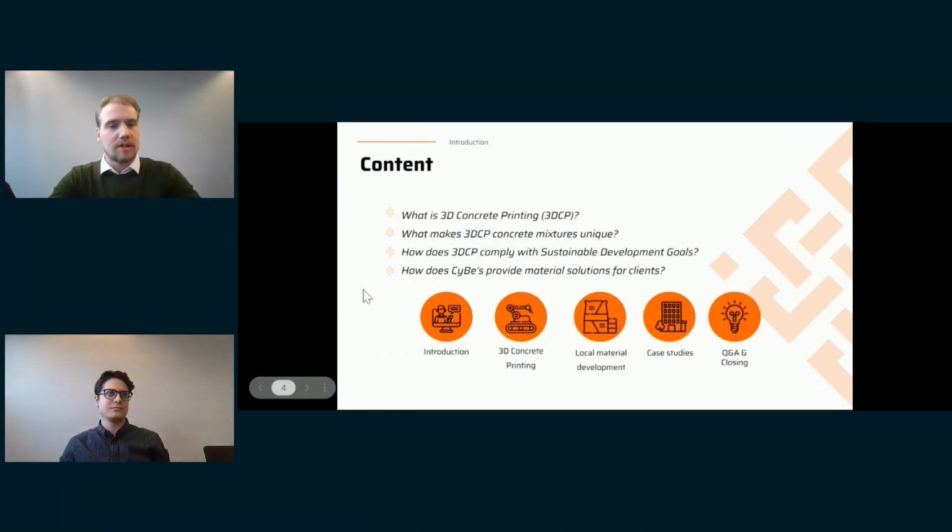So, like Pablo said, today's webinar is going to be about what is concrete printing. A lot of you already know, but also what are the benefits and why should you use it, right? Then we're going to talk about materials specifically. So what makes a 3D concrete printing concrete mixture so unique? How does it comply with sustainable development goals, as it is concrete, and everyone knows that concrete doesn't have the best of names in the sustainability department. So we'll talk a little bit about how we figure that out. And how do we provide local material solutions for our customers? And Pablo will talk about that as well.